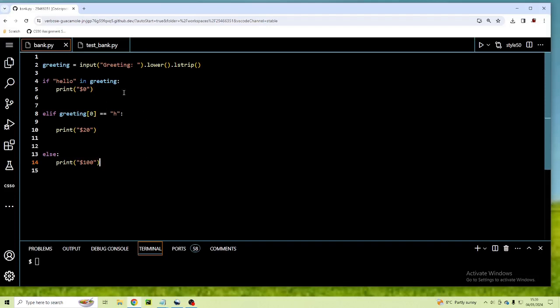So this is bank.py, and this is an assignment we did earlier. We're taking a greeting, which is inputted by the user, and converting it to lower and stripping any leading white spaces in the user input. It checks if the string hello is in greeting, so if the user input is hello Paul or hello IT Shed or whatever, then it's going to print $0 to the user.